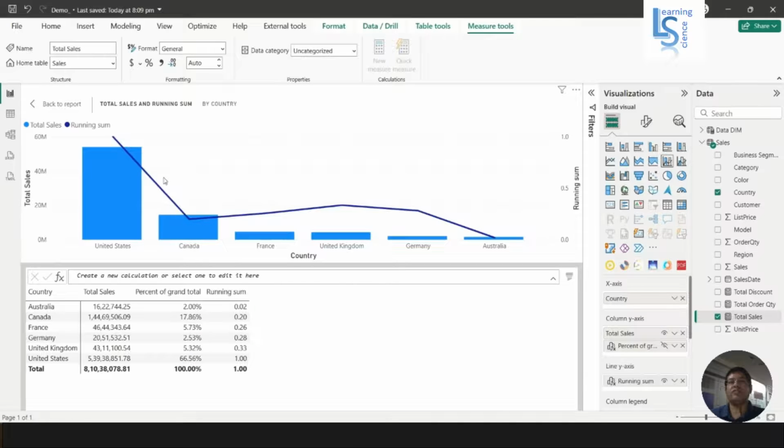As you can see, it is not like that. It is not in the sorting order. I want the line like this because it is a running sum. So earlier we had to use the window function and a lot of complex DAX expression. So now this problem has been addressed in the July 2025 Power BI update.